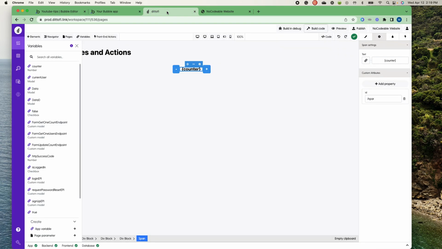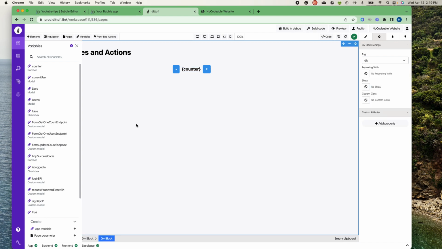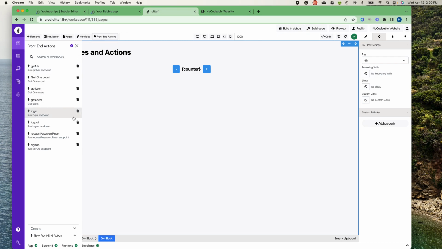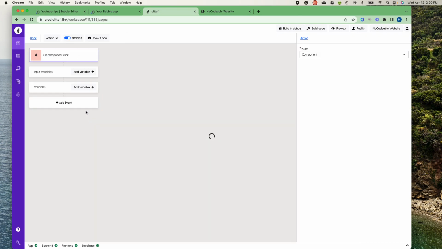Okay. Now Dittofi, this is where things get a little trickier, I guess I would say. So first thing we want to do is create a front end action, and that action will be tied to our button. So we're going to create a new front end action. We're going to call this action decrement, right? Because we're going to decrease it.